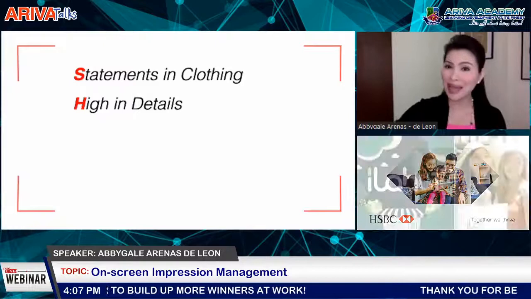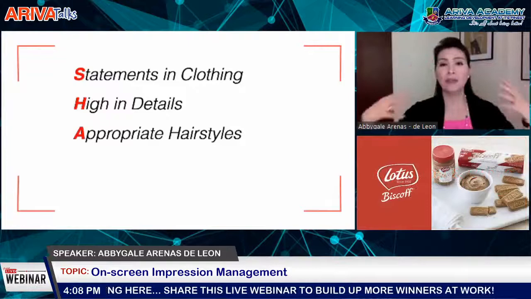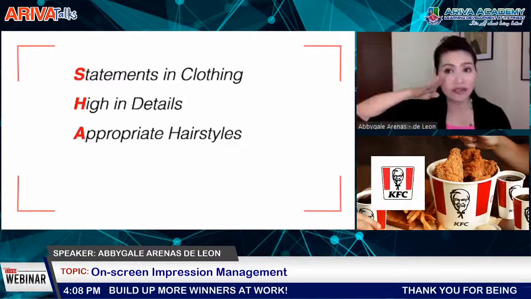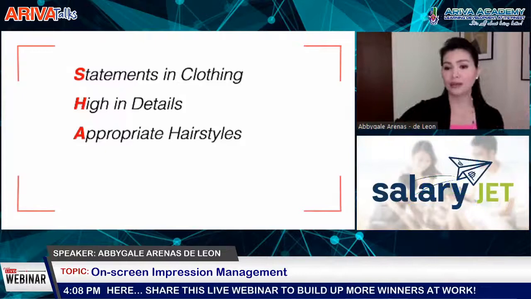A is for appropriate hairstyle. Now on Zoom or in any on-screen meeting, there's one rule: hair away from the face. Kapag mga buhok natin na nakakalat na ganyan, I'm not saying bangs, ha? Bangs are okay as long as they do not fall on the face. So that's fine. Because if you want to establish trustworthiness, you have to show off all of the features of the face. So kita yung mata, ilong, bibig. So appropriate hairstyle. I'm gonna show you pictures in a bit.